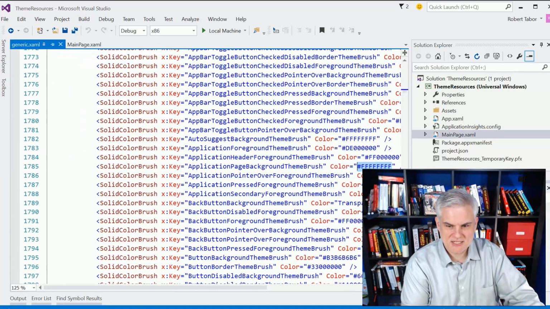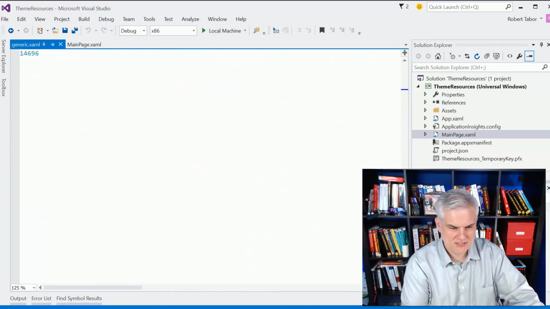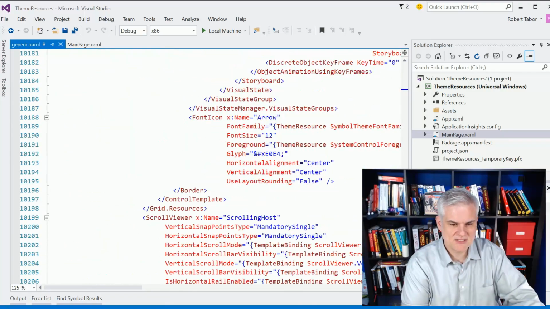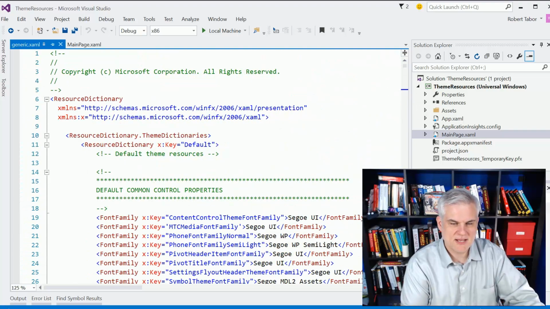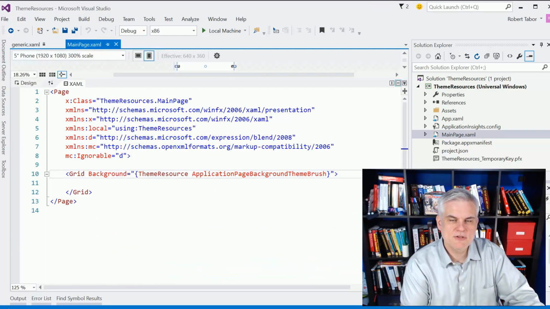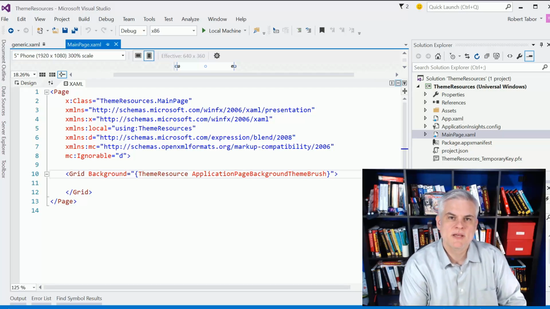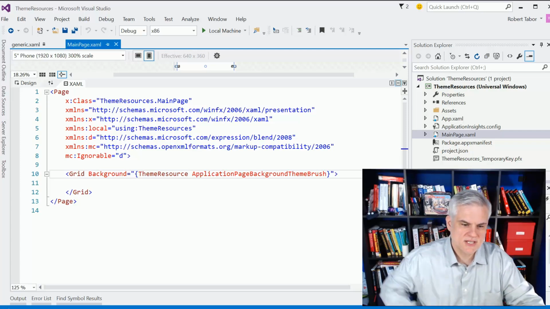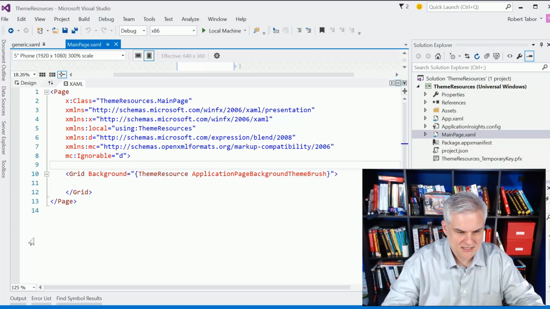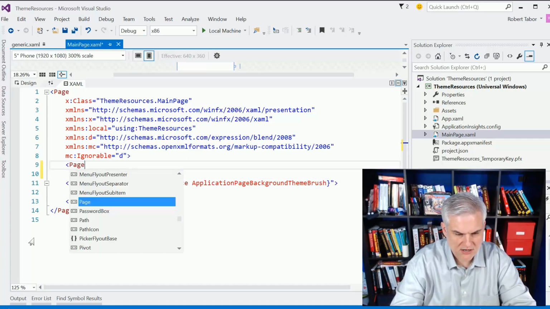But you can see it's a very long file. Looks like it's 14,000 lines of code, all right? And you just would have to stare at it for days on end to really figure out all that it's doing. But at any rate, the way that you utilize those styles is to reference them inside of your own styles. And so here, let's just create a little resource dictionary here for the page.